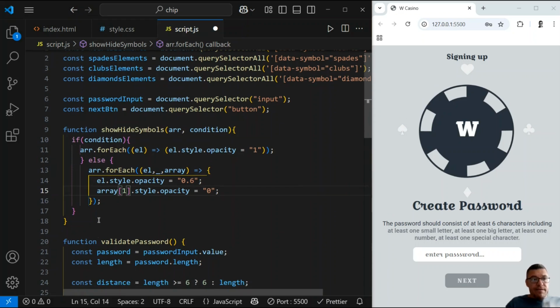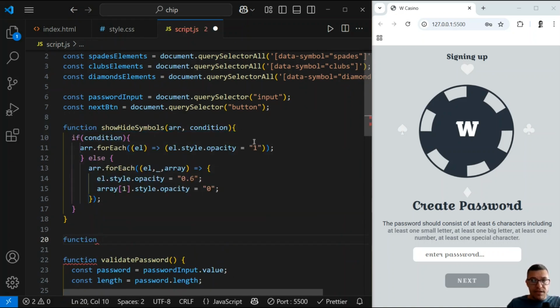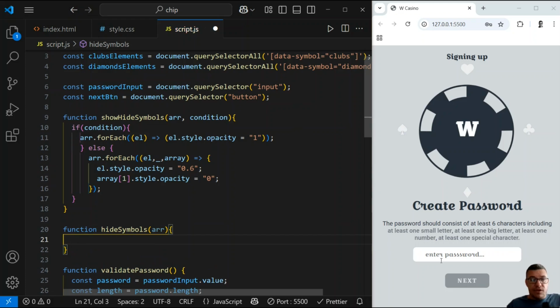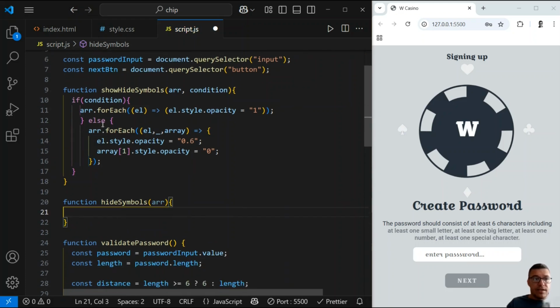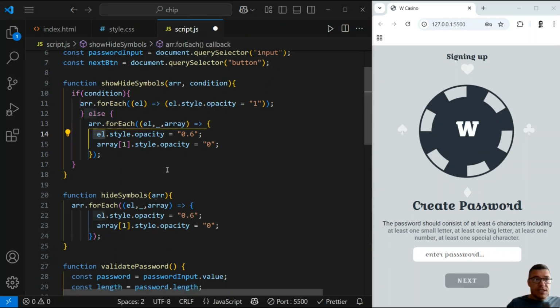Okay, and then I will make another helper function for hiding all of my elements. I will use that when my password is less than 6 in length. So let's say hide symbols. Again, this time I will only accept an array as an argument, and I want to copy this block. I want only to hide my elements. Okay, let's hit save.